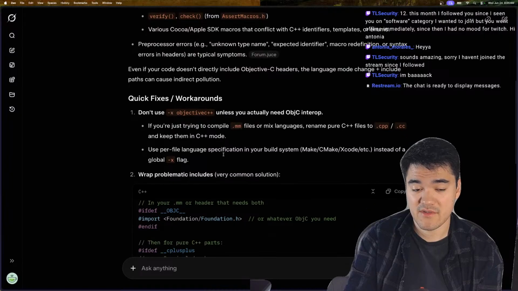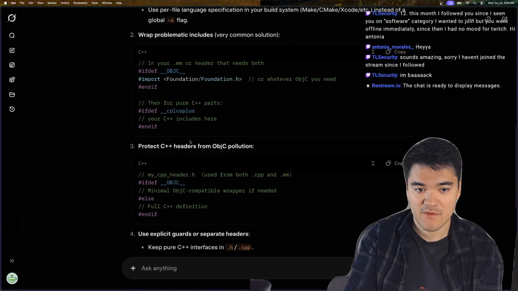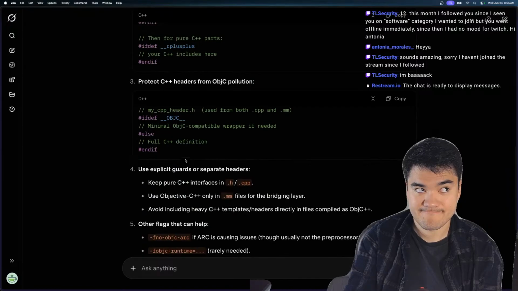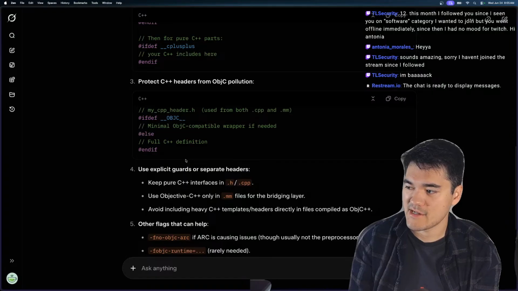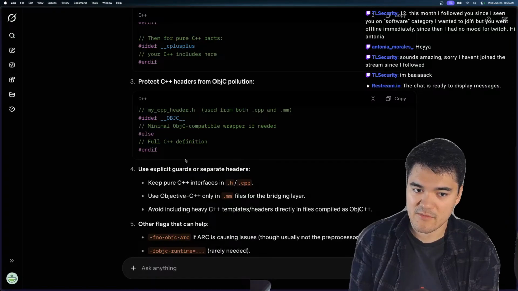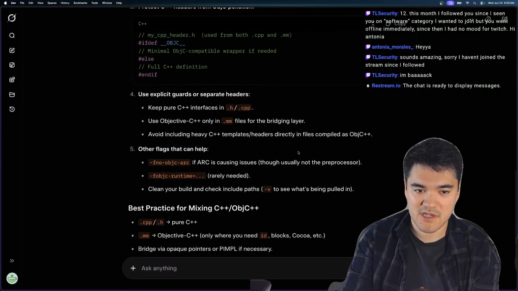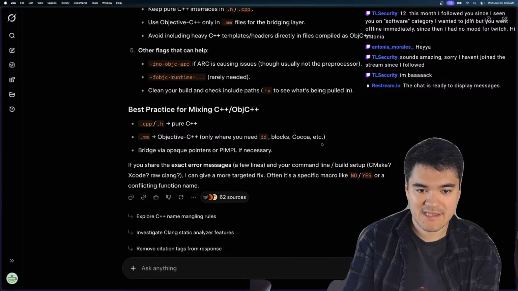I do kind of need the interop somewhere. But the problem, I mean, I don't really have a great spot to split it up, where I could be compiling one part of the code base as Objective-C and the other part as C++. Oh, that sucks. Oh, that really sucks.